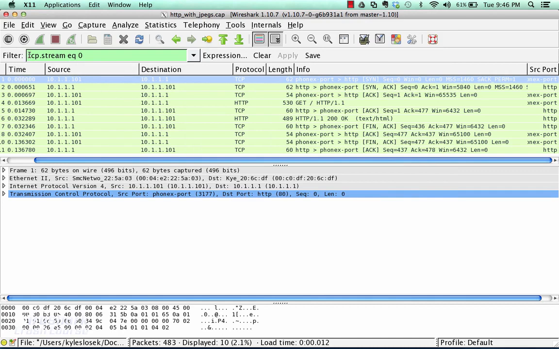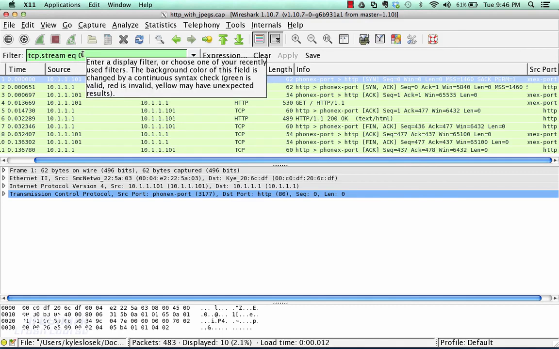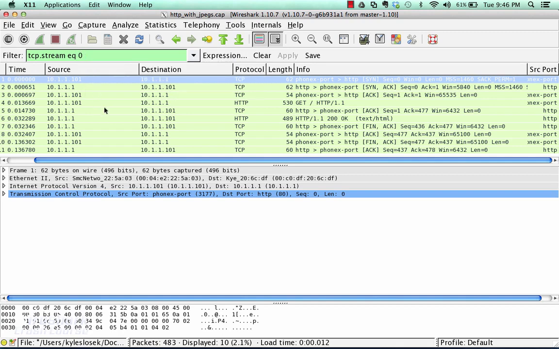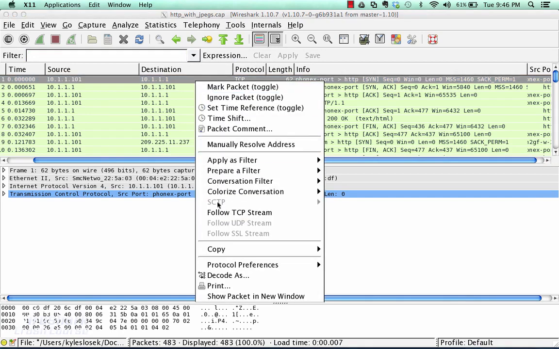We could save that entire conversation as a text file, if we wanted to. But essentially what it's done is it's applied a filter that says tcp.stream equals 0, and this 0 being the very first TCP stream within this packet capture. Now you can do the same thing, and we'll clear out our expression here. And you saw that there's UDP stream and SSL stream. So if there were UDP conversations or SSL conversations within this packet capture, we could choose those as well.